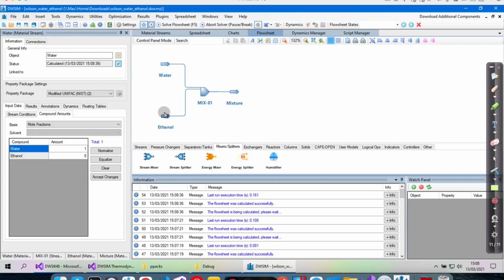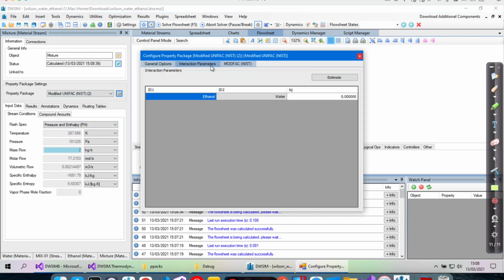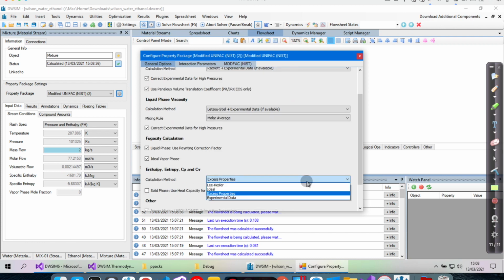You see, this one cools the mixture. This is really weird. So it depends on the parameters that you have. I personally do not recommend using this calculation mode, except for educational purposes, because sometimes it can give you really weird results. I prefer using Lee-Kessler or Ideal. By default, it is using Lee-Kessler.